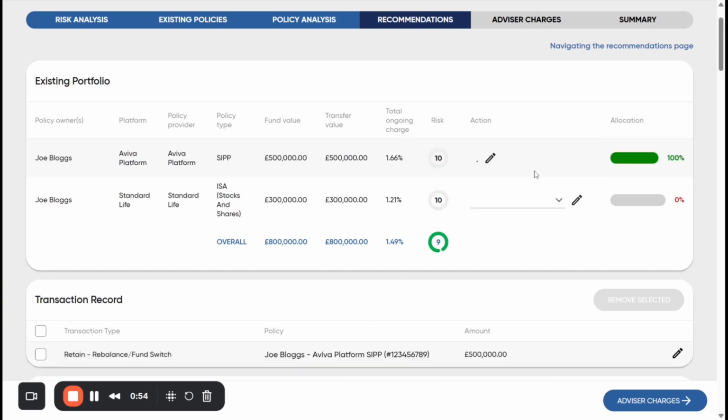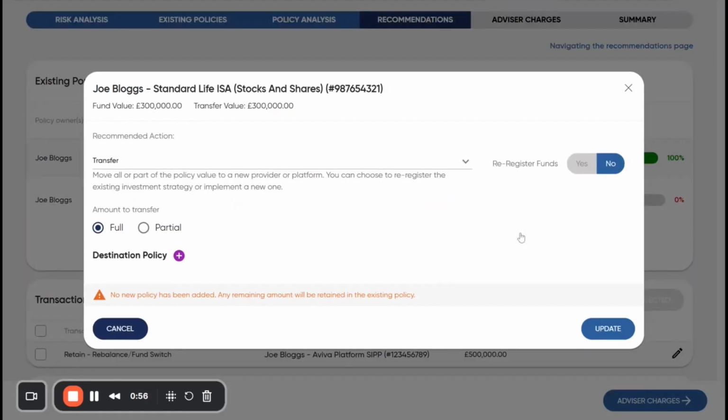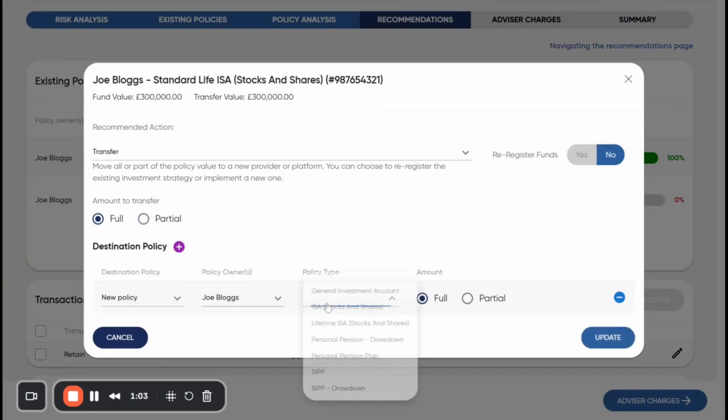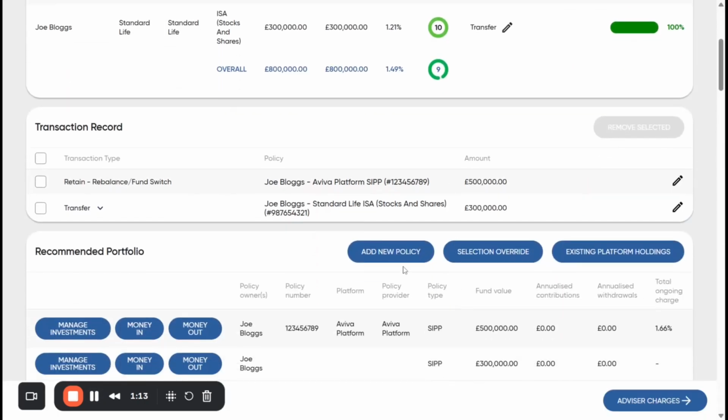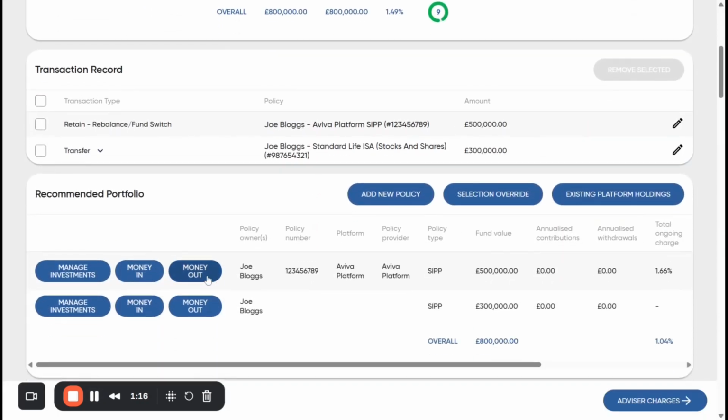When you choose transfer, you'll be able to select between a full or partial transfer and decide whether to re-register existing funds or implement a new strategy. As you scroll down the page, you'll see the transaction record.